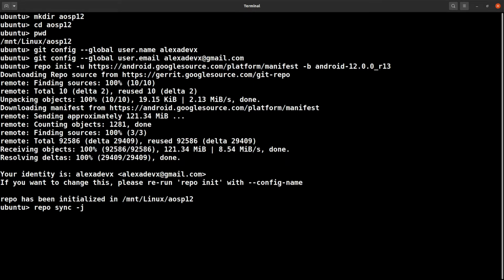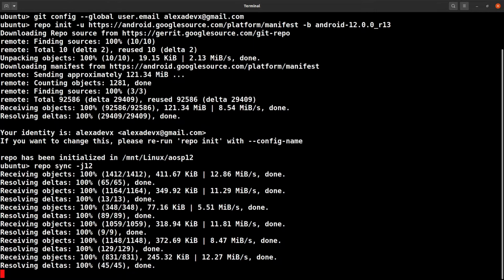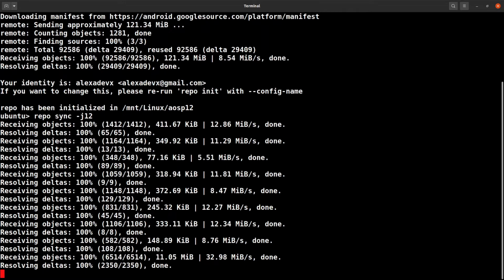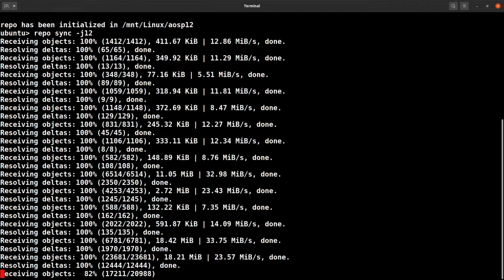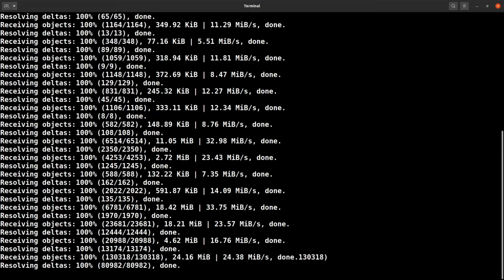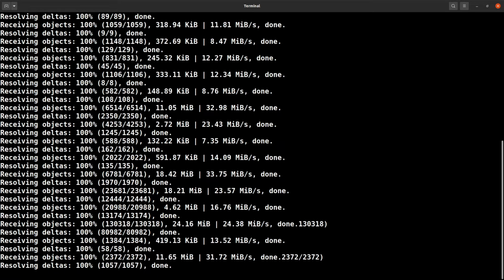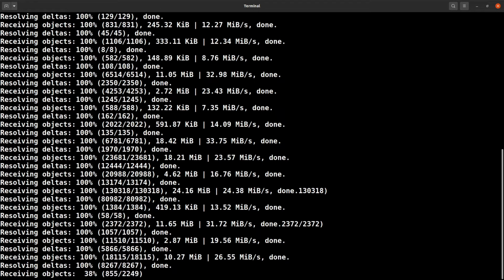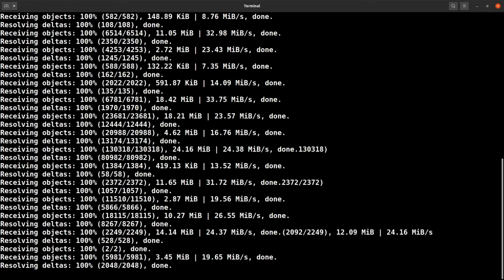Here you can give the number of logical cores you have, and this is going to take a lot of time. I guess at least 1 hour, depending upon your machine and the internet connection. Once this is done, we will go ahead and build the repo. That will again take another 1.5 hours, I guess. So in total, you would need at least 3 to 4 hours to download the source and build it.